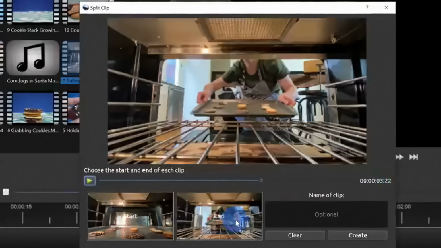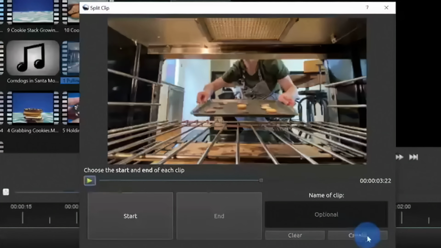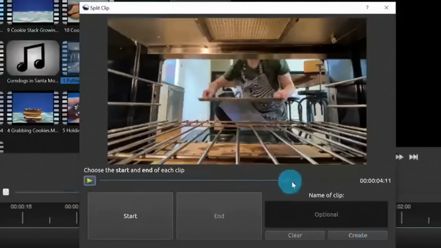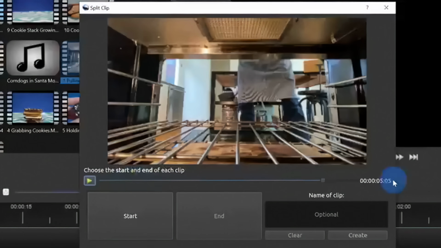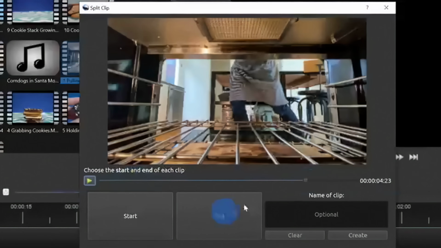Right here, I'll click on end, and here too, you see that it takes the thumbnail of this clip and inserts it in the end. Now this is my start point, this is my end point. Now I'll click on create. This window stays open and I can now go through and I could split the clip again if I want. Here I could set another start point and another end point, so I could split this in any number of ways that I want. However, for now, I just need this one clip, so I'll close out this window.